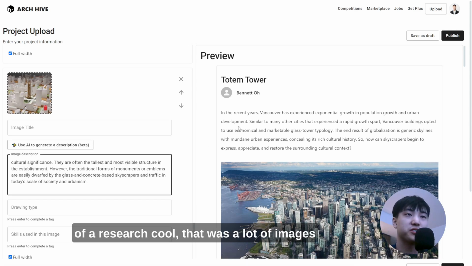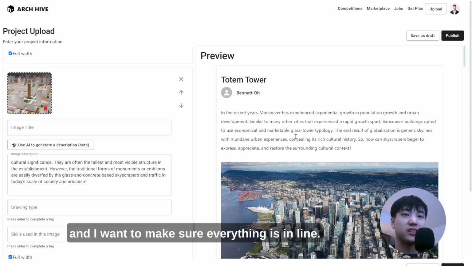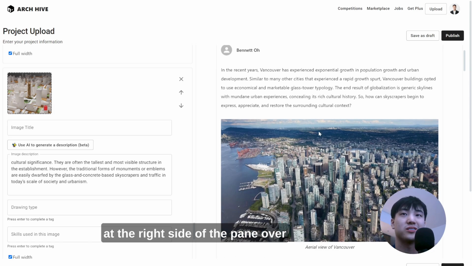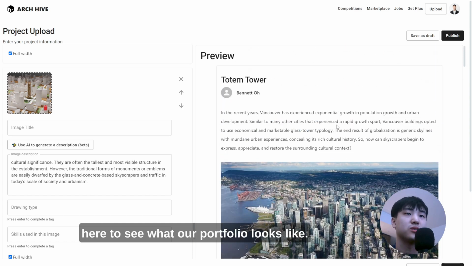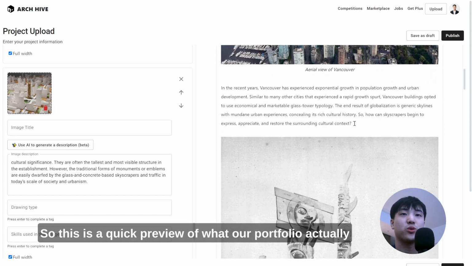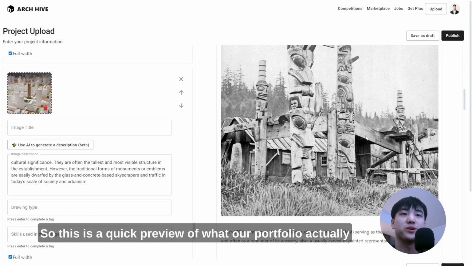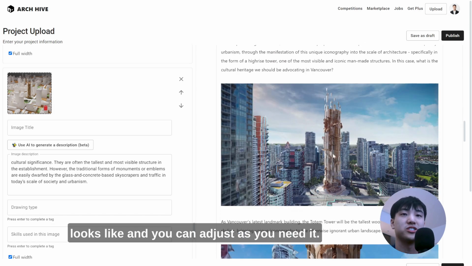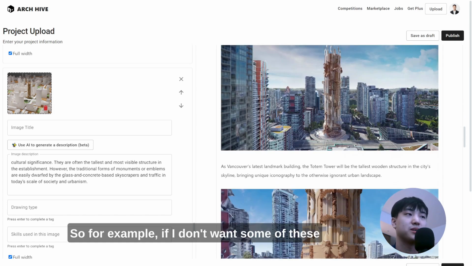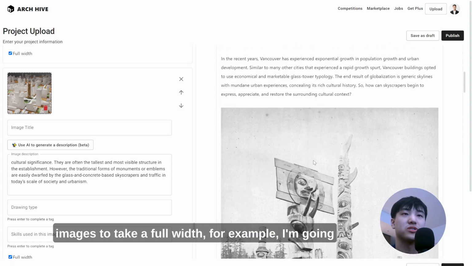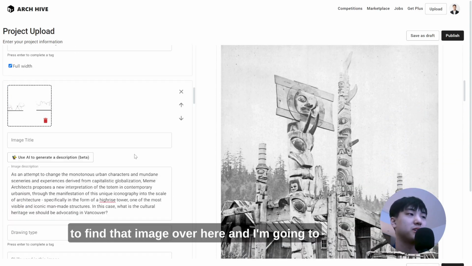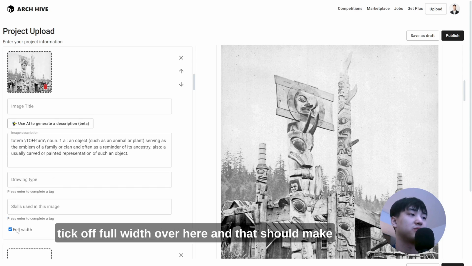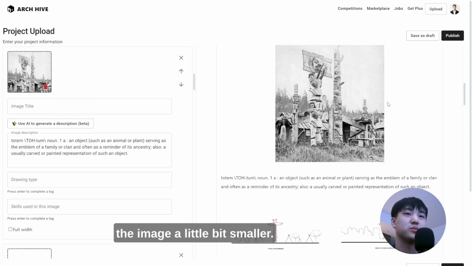Cool, that was a lot of images, and I want to make sure everything is in line, so I'm going to look at the right side of the pane to see what our portfolio looks like. This is a quick preview of what our portfolio actually looks like, and you can adjust it as you need. For example, if I don't want some of these images to take a full width, I'm going to find that image over here and tick off full width, and that should make the image a little bit smaller.